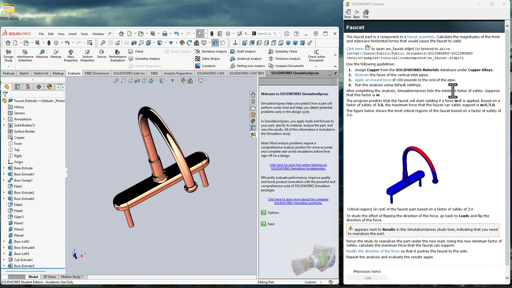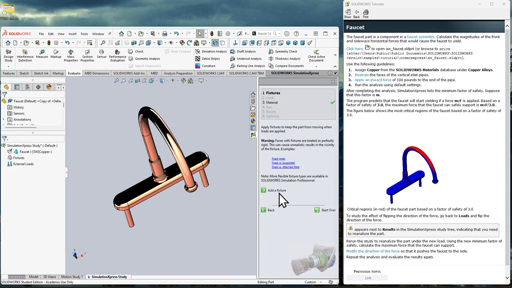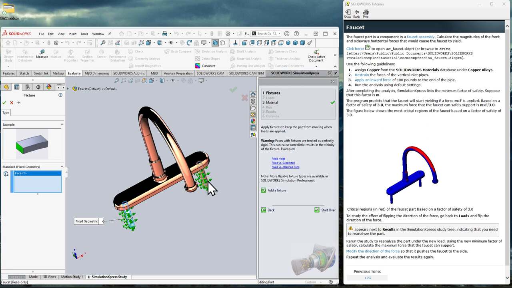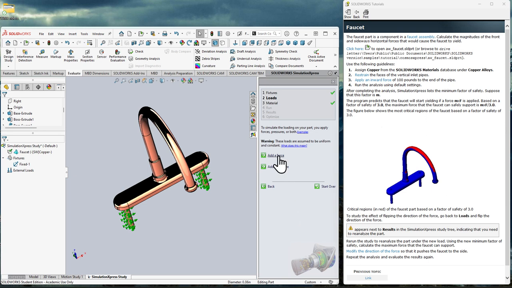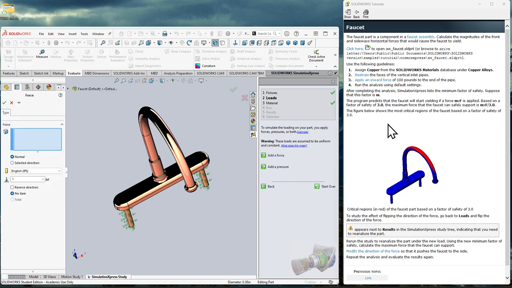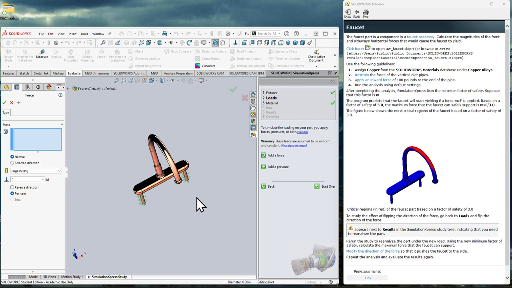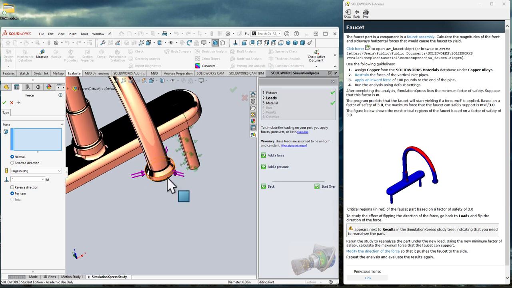It doesn't really say, I don't think. Oh yeah, 100 pounds. So next, and then add a fixture. And this is where this would be attached and where the instructions tell us to do. And hit next. And we're going to add a force, an inward force of 100 pounds. So we want to add a force here-ish. I want it parallel to that plane. So I'm going to put it there.